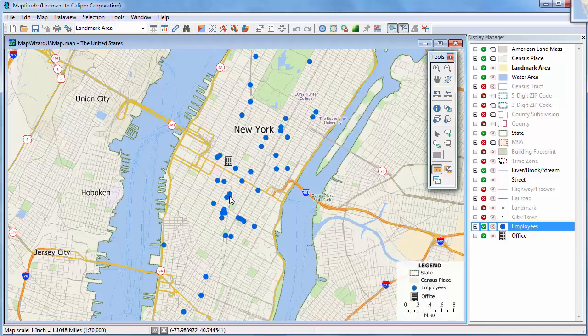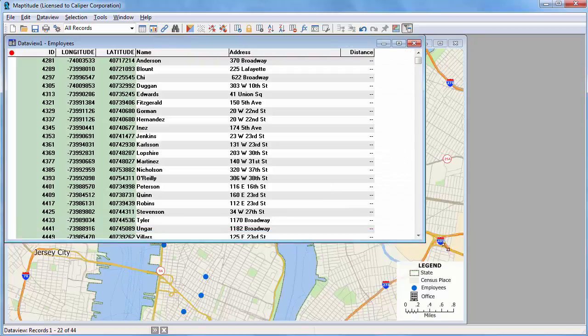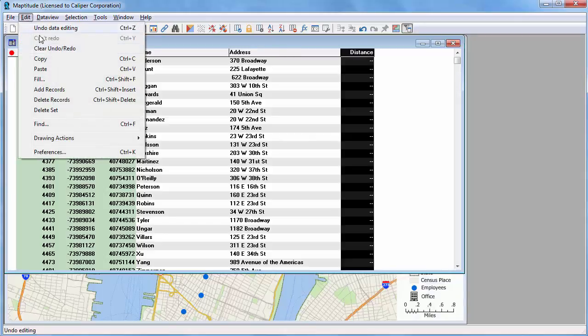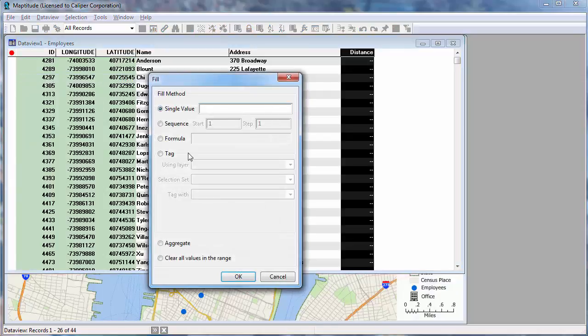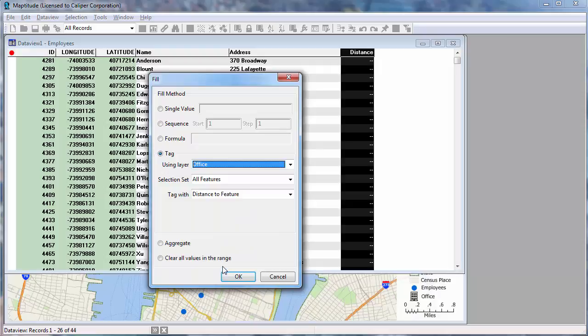You can also tag features in a layer with their distance to features in another layer. For example, if I make the employee layer in this map the working layer, and open a data view of it, I can fill this empty field that I've already created with the distance for each employee to the office in the office layer. Simply highlight the field and choose Edit Fill, choose the Tag option, choose the Office layer to compute the distance to the office, and choose to tag with a distance to features.